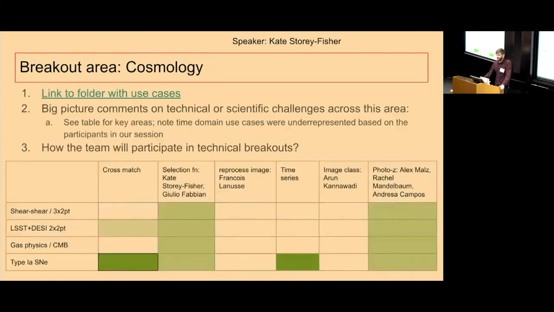Hi, everyone. We're the cosmology group, and we thought about our big picture challenges in terms of the technical breakout. So it's all in this table. We stole this table from Extragalactic, who apparently stole it from Local Universe, but we liked the Extragalactic version because they included photo Zs, so thank you. And those are very important for cosmology.